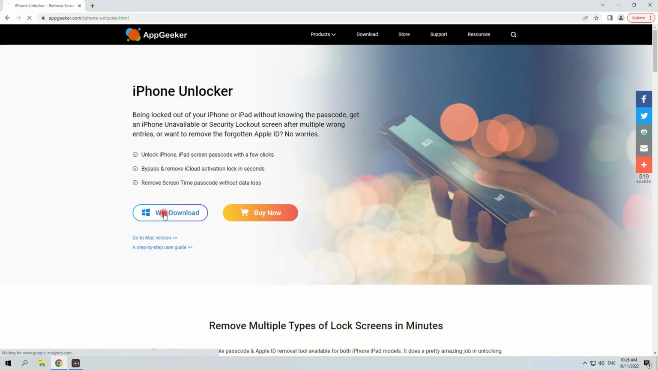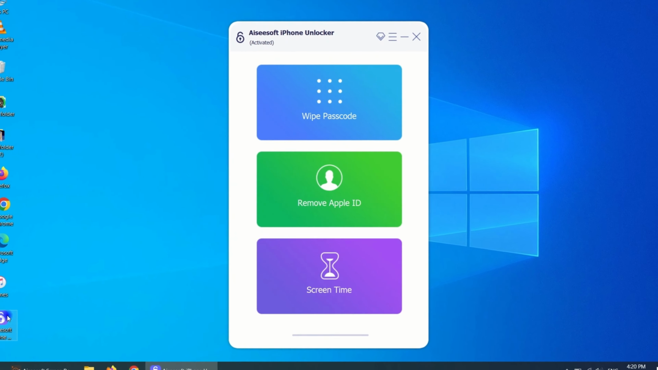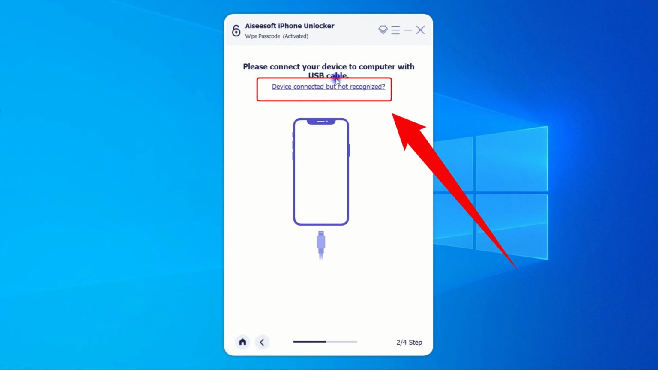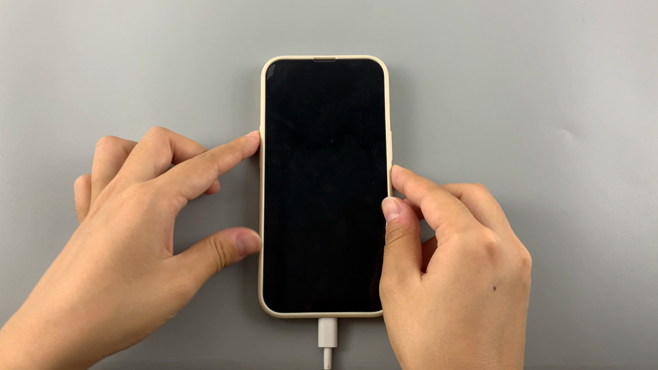In order to use iPhone Unlocker to reset your iPhone, you need to first download it on your Mac or PC. Open it and click Wipe Passcode. Hit Start to go on. Follow the instructions in this link to get your iPhone into recovery mode and be detected by the application.